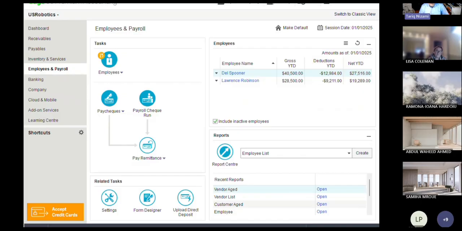Yellow screen will appear. Okay, on the yellow screen, again, click on top of the yellow screen. It says reports. Display employee list and okay. And so this is what you have to print now. Take a look.